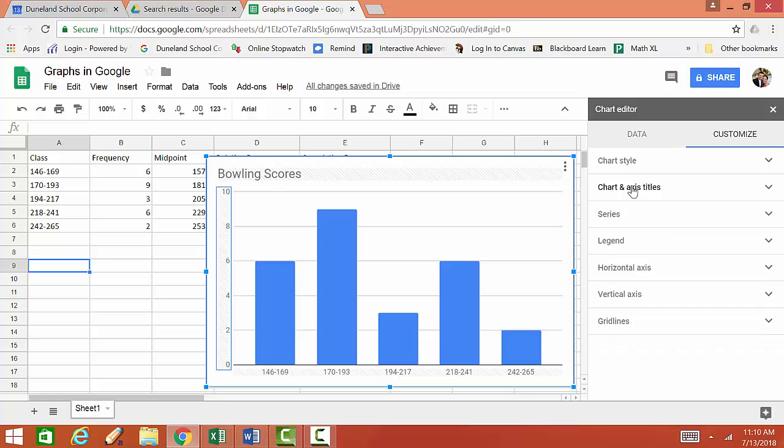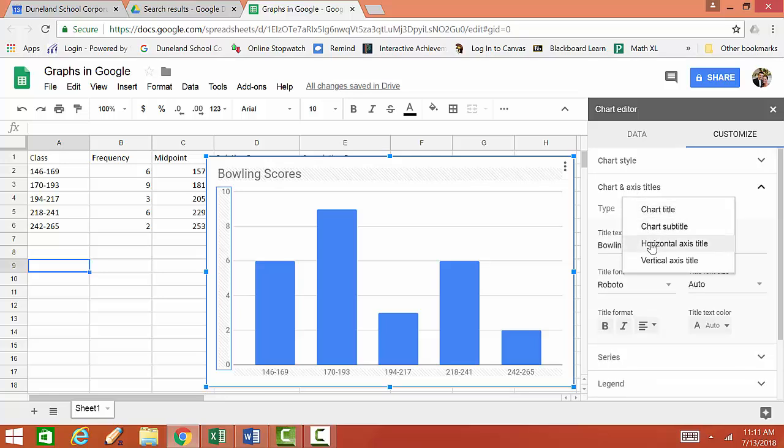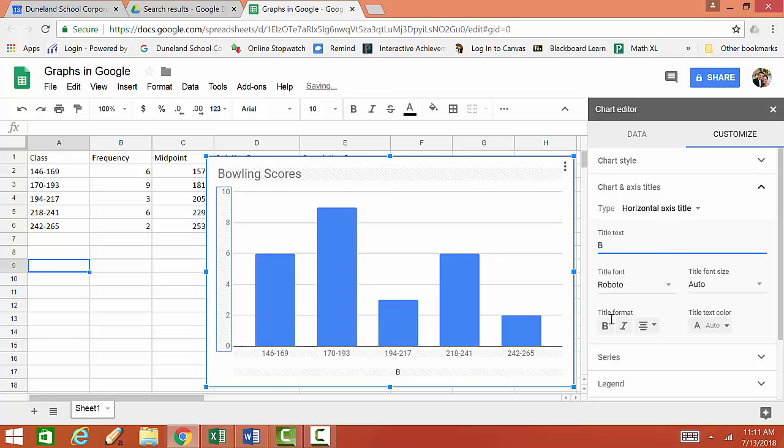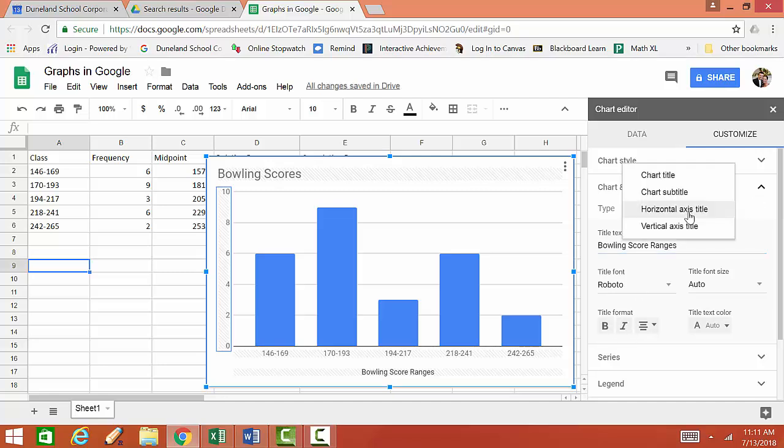So that was the chart title. If we click on this and click on horizontal axis title, we can get a horizontal axis title. So these are the bowling score ranges. And then the vertical axis title is the frequency.